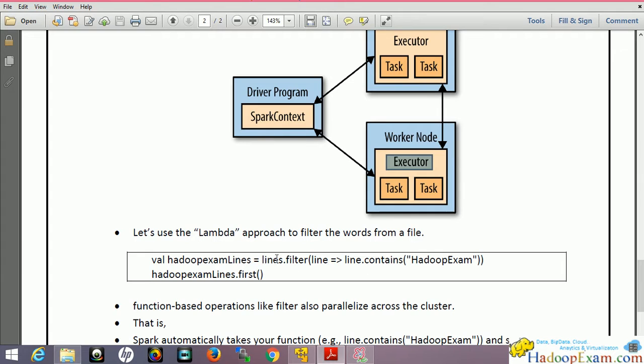We have created our lines RDD, correct? On the lines RDD we want to filter based on some logic, like filtering the lines which contain the Hadoop exam and giving me all those lines. Here this is your lambda function, passing another function to the function. This is another function, exactly the contains function.